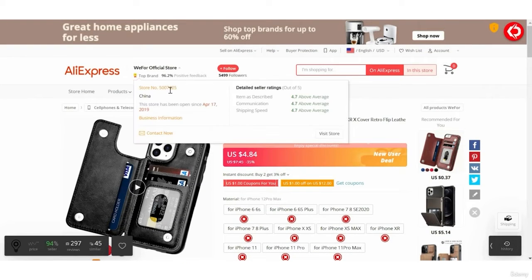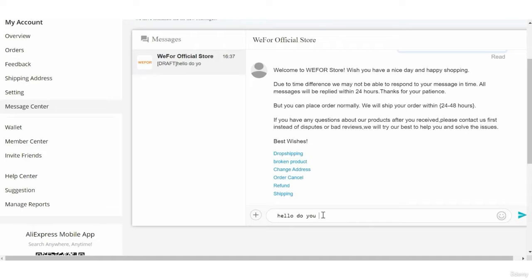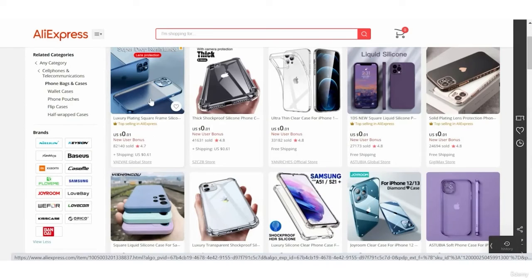Just go over the seller name, and at the bottom you see contact now. This will take you to a message window from the desired supplier, and you can basically put any question you would like here, and you should get a response. So here you can write a message along the lines of whether the supplier has a warehouse in the US and so on.